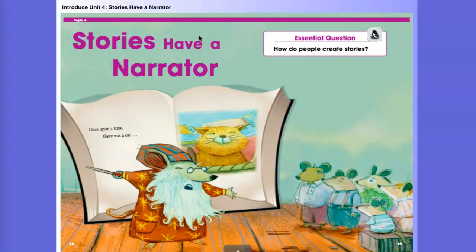In this unit, we will explore how people create stories. We will also learn to identify the characters and the narrator or person who is telling the story. Look at this picture. It shows a group of mice gathered around an old, wise mouse with a white beard. He is pointing to the open book behind him. Who is telling the story? So I want you to think about that. Who do you think is telling the story? And how do people create stories?